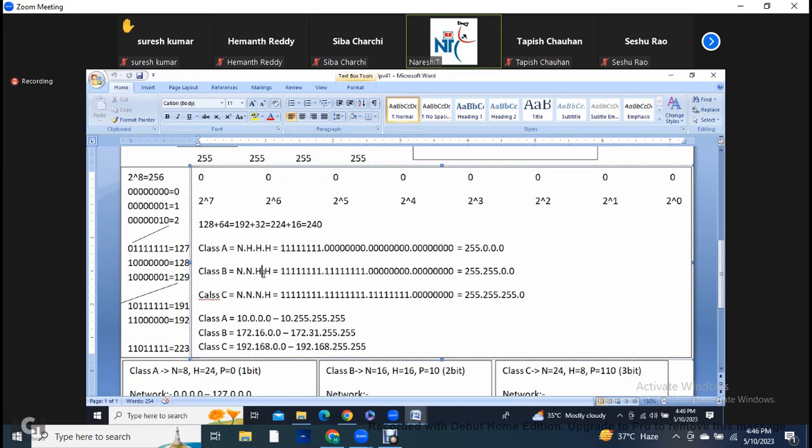So class A should not communicate with class B. Class B should not communicate with class C. Class C should not communicate with class A or class B. So how to avoid the communication? Usually if we have three classrooms, then we use a compound wall to avoid the communication. If you don't have the compound wall, then what will happen?